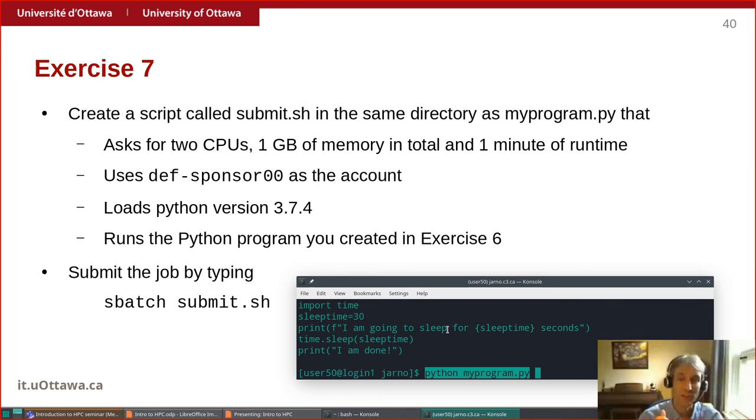So yeah, just look at the previous slide. You can copy most of it, but I want you to modify it so that your submission script does exactly what is here in these slides. So asking for CPUs, memory, runtime, and load version of Python 3.7.4, and then run that program using python myprogram.py. And wait a bit before you submit it, because we'll all do that at the same time so you can see how it works with the queue. And I'll give you, oh my goodness, it's already almost noon. Okay, I'll give you 2.5 minutes for that.